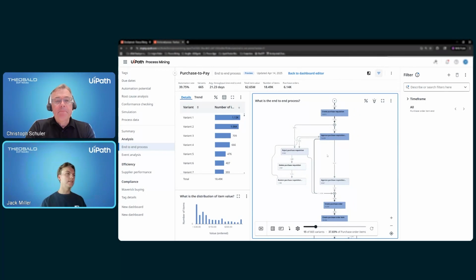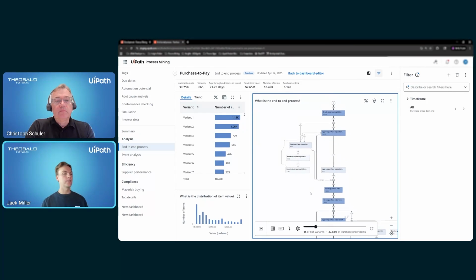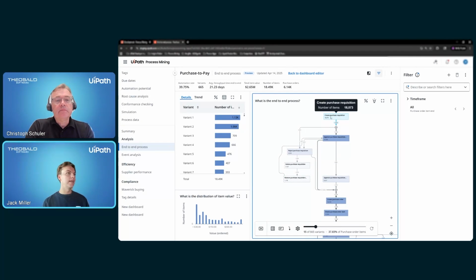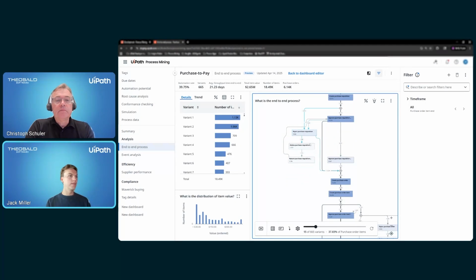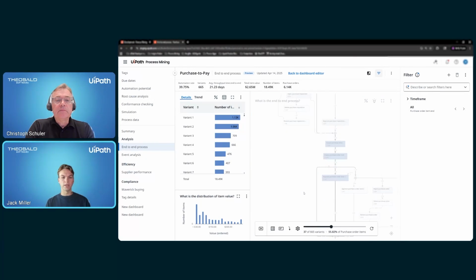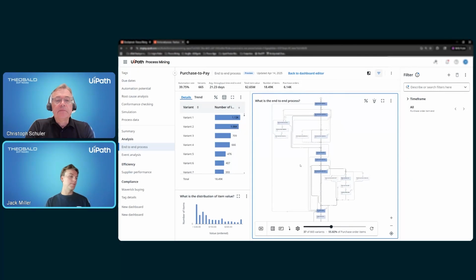So here I can see that process diagram that I mentioned before, and it has all the specific process variants that are associated with my purchase to pay process. So here I can see the steps and the number of items, in this case purchase requisitions, that would go through these specific steps. And then I can have this variant slider, and I can add on more or less process variants based upon the amount of cases here.